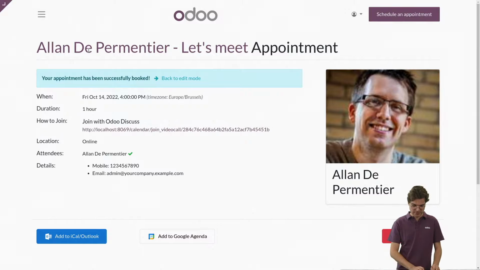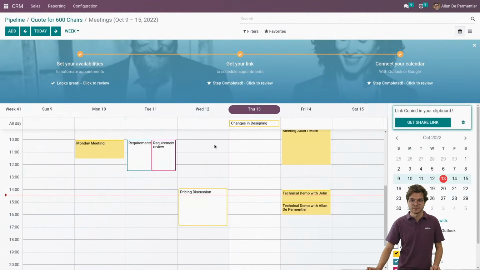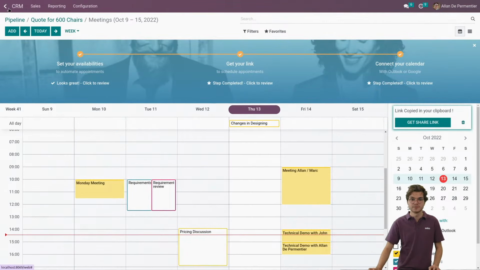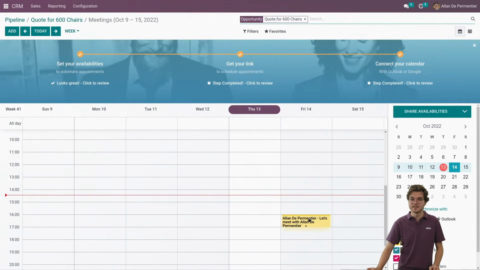And we can close this and go back here. Here we are. We have the CRM, and in the meeting Smart button here, we have a little one. And when we click, we directly see when we have the meeting with this customer. If you have several meetings, all the meetings with this customer will be displayed here.